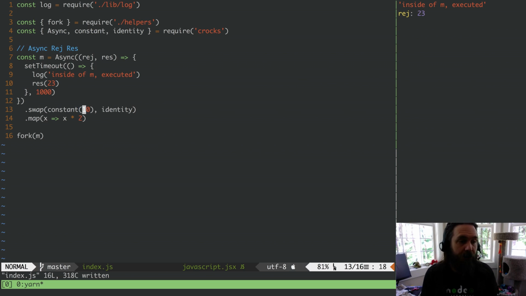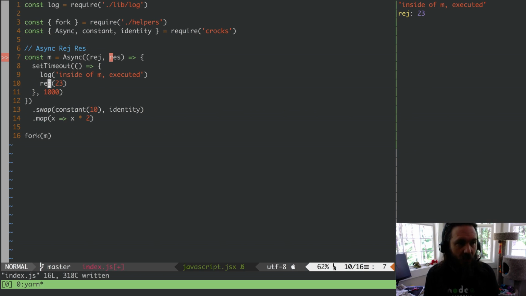Now if I make this actually rejected first, I'm going to get a resolved of 20, because when it went here, it became resolved, and then resolved got passed on to map, which got multiplied by 2. Same sort of thing. Now if you want to see what the 23 looks like, we could put identity here, and all it does is swap those values one for one, so we'll get 46 again. And if this becomes resolved, we just get 23, because it never runs that map.